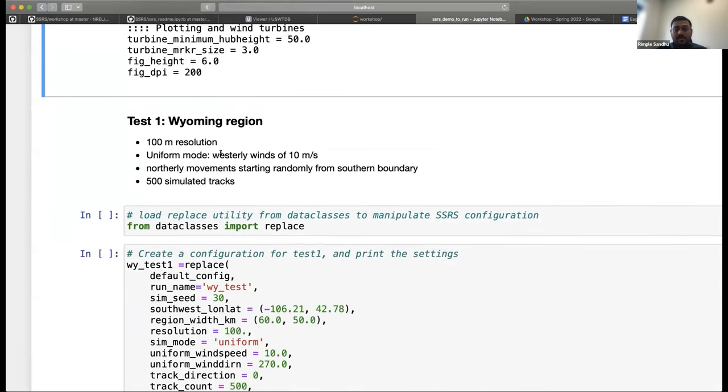So let's start with our test one. We're going into the Wyoming region, 100 meter resolution, uniform mode. That means I'm going to specify the wind speed and direction. I'm going to simulate golden eagles starting randomly from the southern boundary, traveling north, and I'm going to simulate 500 tracks.